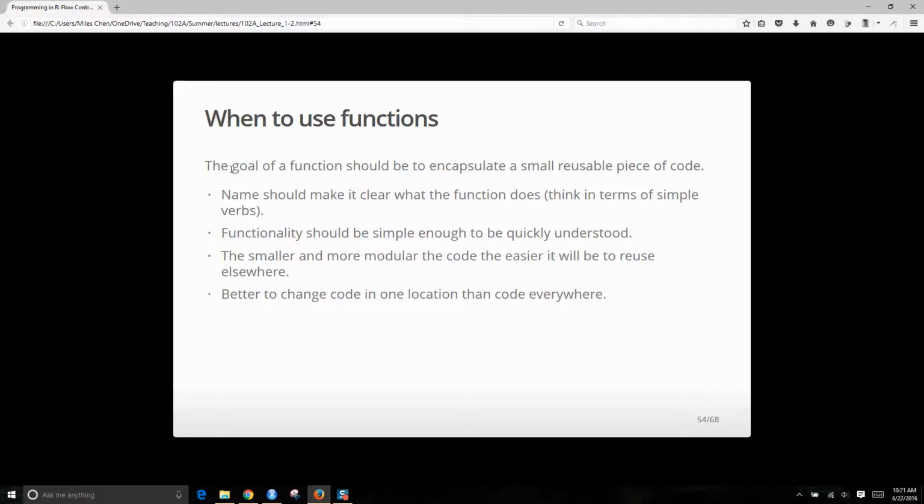All right, and so it says, when should we be using functions? We want to encapsulate a small reusable piece of code, and generally you want your function name to be descriptive of what the function performs. I know in all of our examples we just called them f and g and things like that, and that's not good naming habits. If you're going to have a function that squares values, you'll probably want to call it squaring or square or something like that.